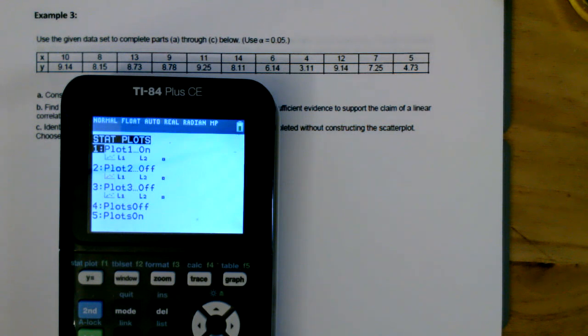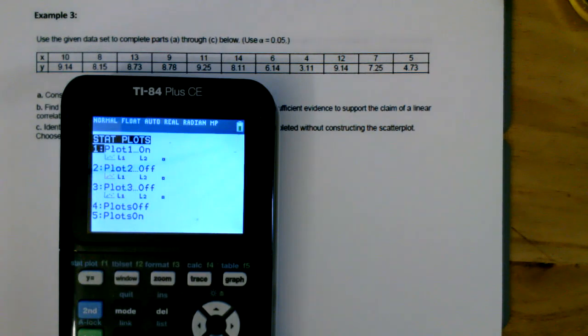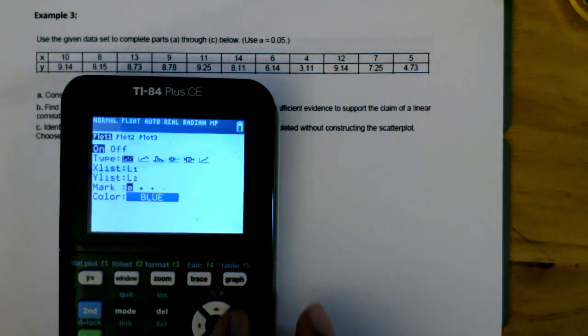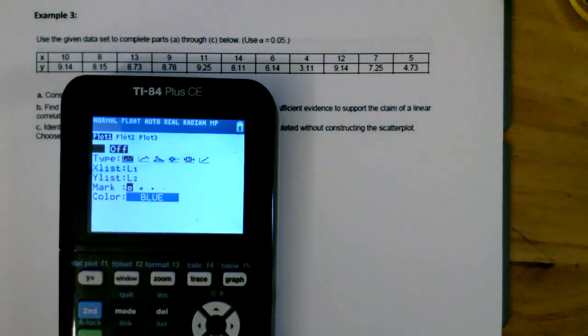Now I do need to mention something. We're going to select number 1 for plot 1. I do need to mention this right here. If your plots are off, if off is highlighted, you want them on. So to do that, use your left arrow key, put the cursor on, and press enter because you want the stat plot to be on, or your plots to be on.